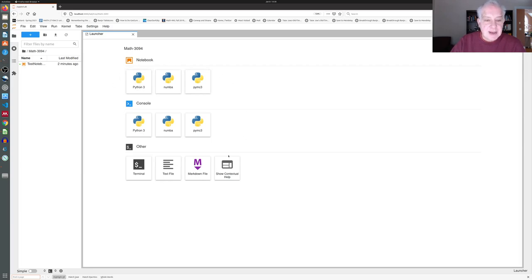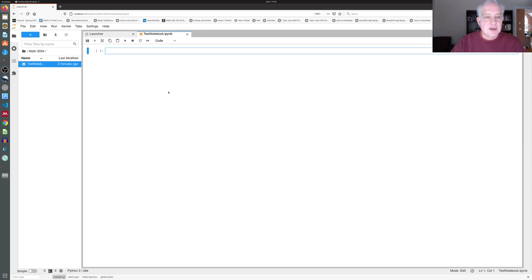But if you get the launcher page, then what we want to do is start a notebook with the Python 3 kernel running in it. Or you can just go directly to your old test notebook and double click on that and open it. And you should end up with the notebook that looks like this.